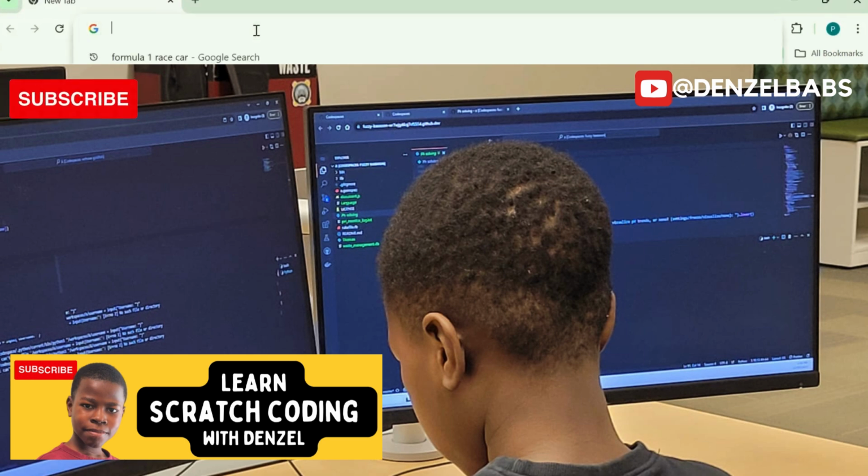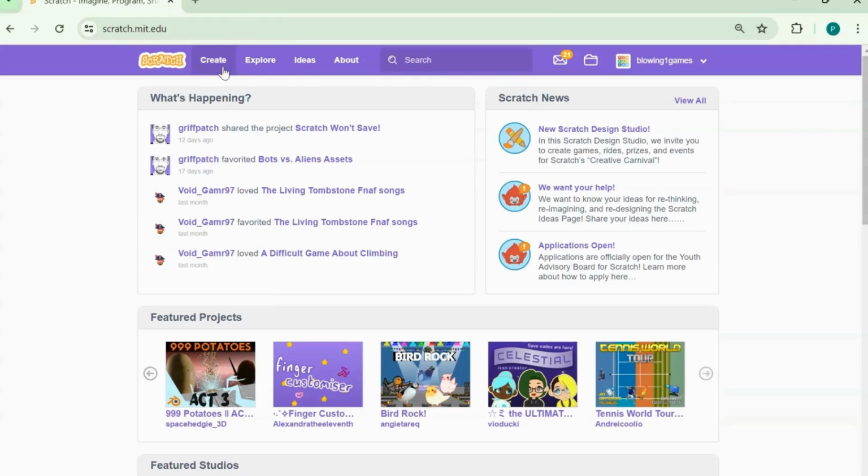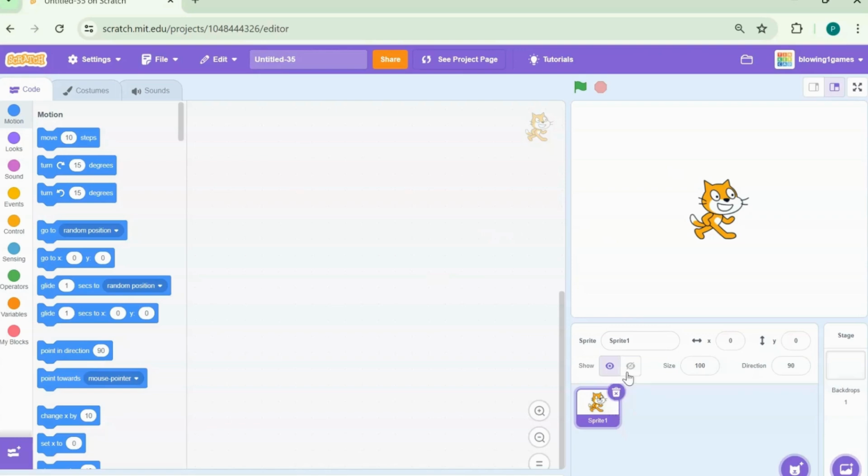In this video, we're going to be creating a basic car racing game using Scratch coding. So first, let's go to www.scratch.mit.edu and let's click on enter. Here, let's click on the create button. So let's delete the Scratch cat.